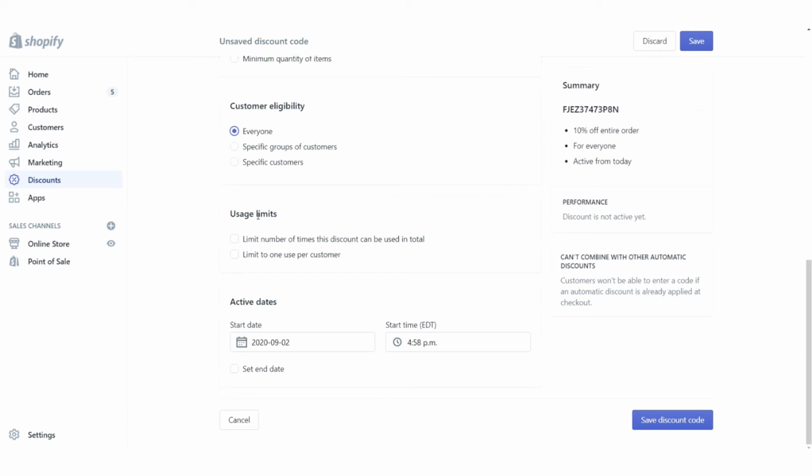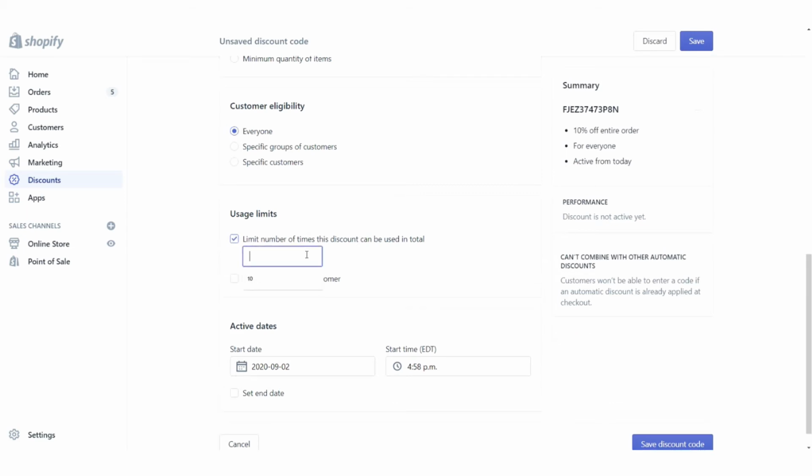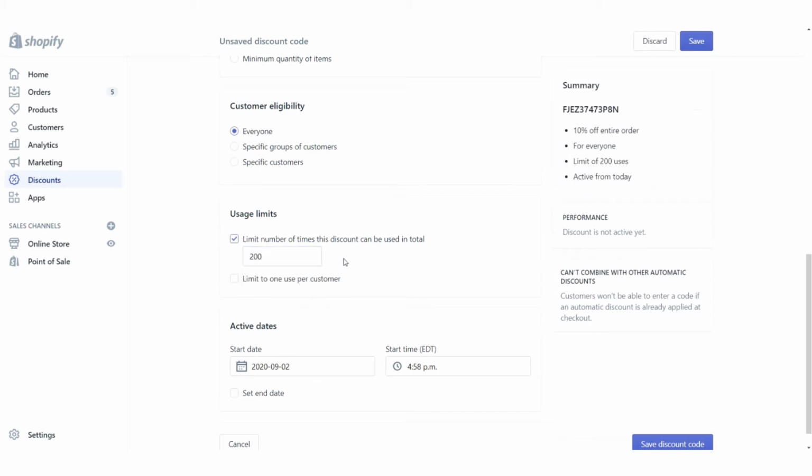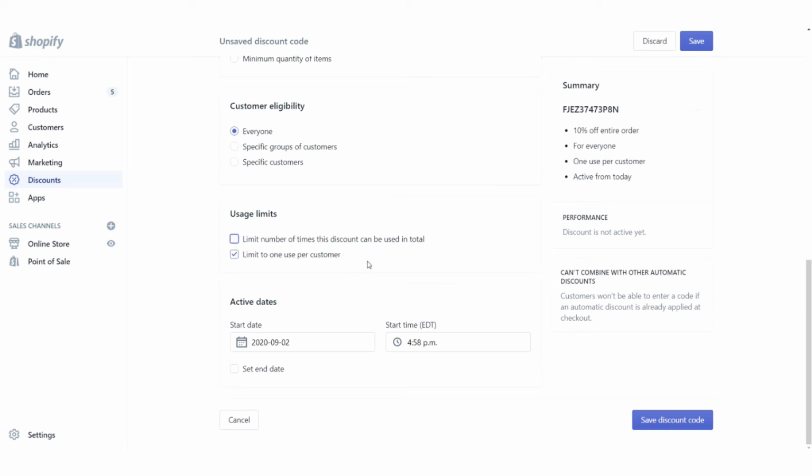You can also put some limits on how much this discount code can be used. You can limit the number of times this discount code can be used. So let's say only the first 200 people that use this discount code will actually be able to use it. You can also limit it to 1 use per customer. So you could use these together so that people can't keep ordering using the discount code. Or you might just want them separate. Maybe you just want to say it's available to everyone, but I only want you to be able to use it once.